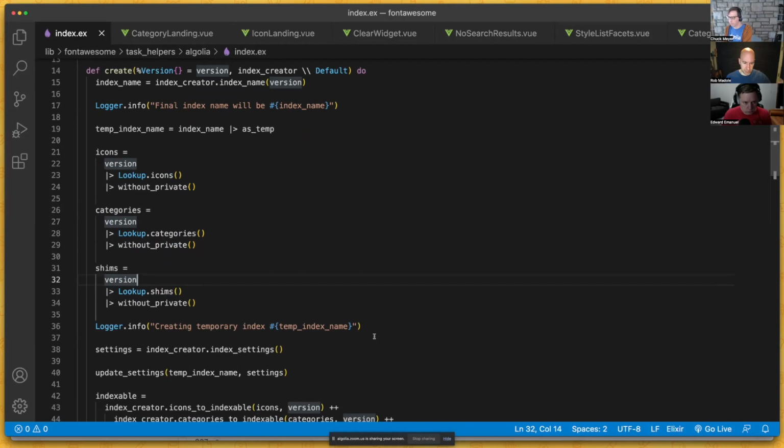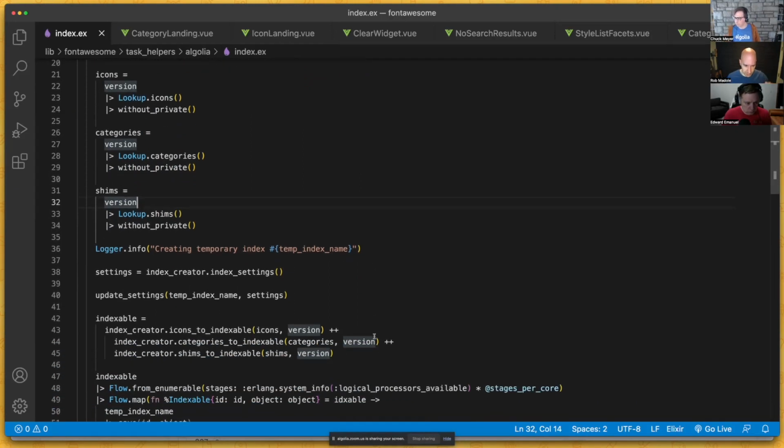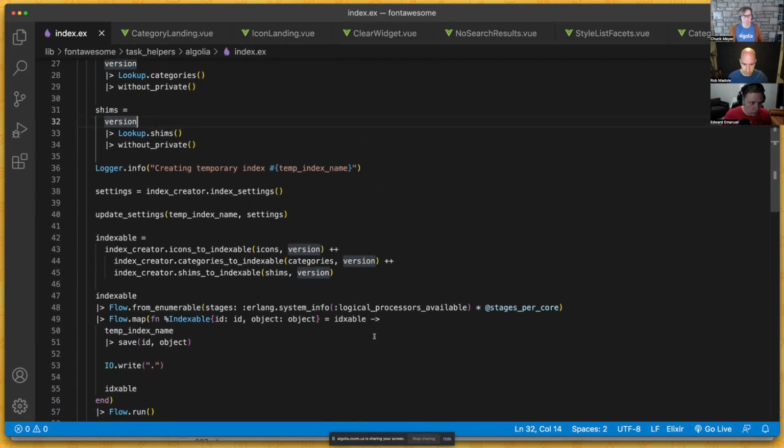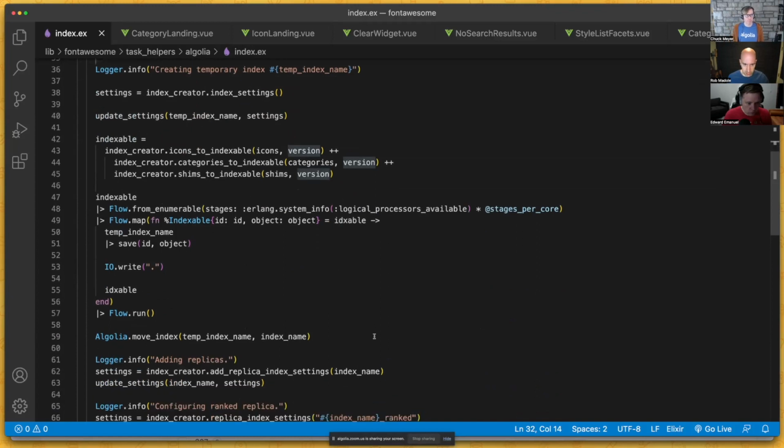If you can scroll down a little bit, let's put 36 at the top of the page, if you will, sir. Okay. So on 59, we do this move. We're taking that temporary index and moving it to production. That little move thing instantly switches things over, so we can re-index as often as we need to when categories change or anything like that.